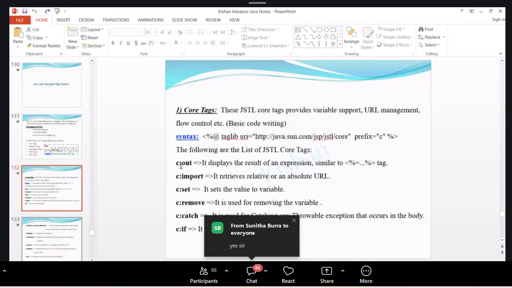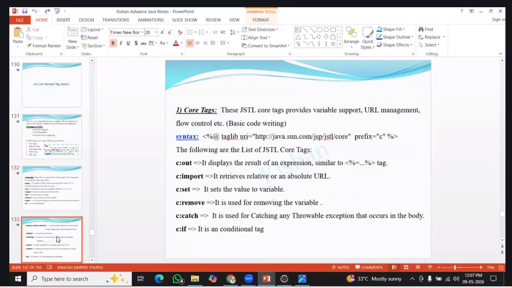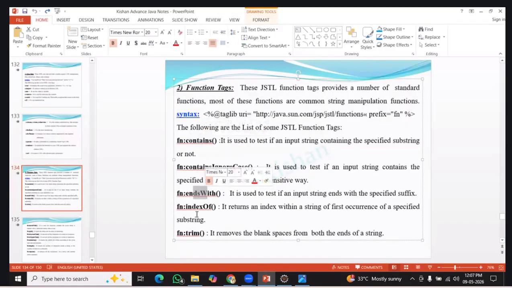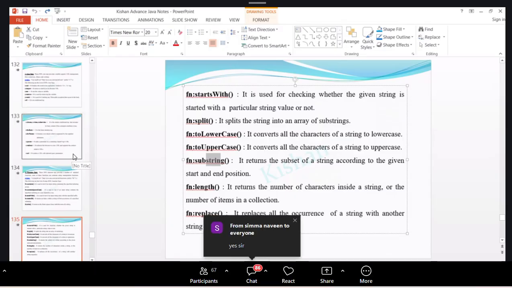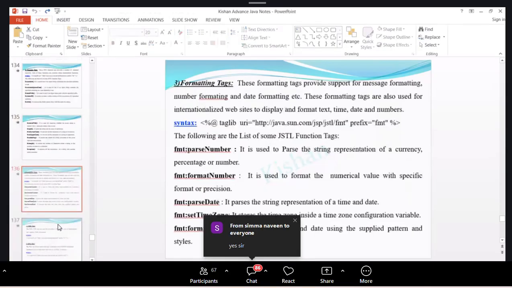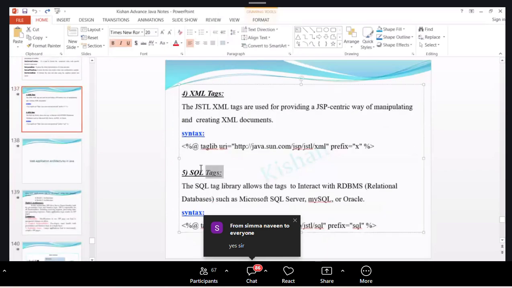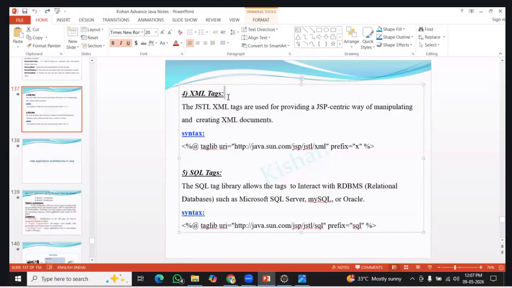Core tags means printing the data, importing, setting the values, removing, try, catch, just normal data. When you're speaking about function tags, maximum all the methods which are present in the string class. I hope you're observing this. String class methods will be available inside function tags. And formatting tags, obviously these are used just for formatting the data. And XML tags and SQL tags, these are mainly used in Spring. Not exactly right now.